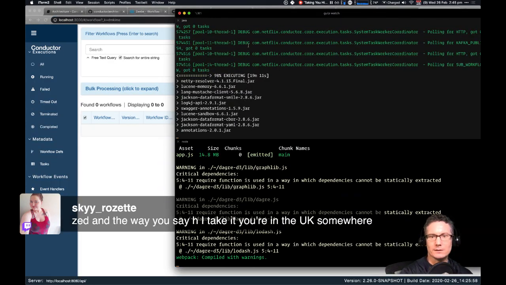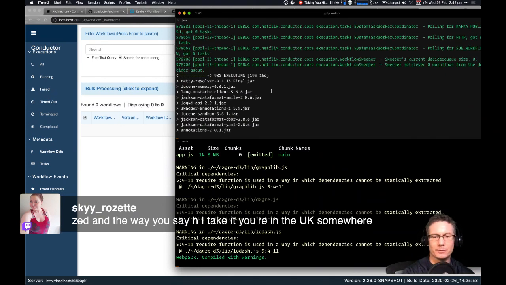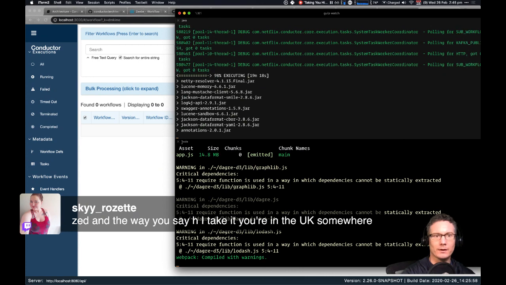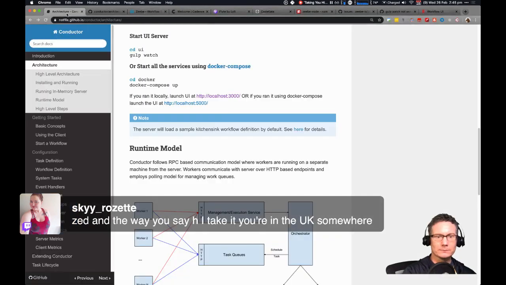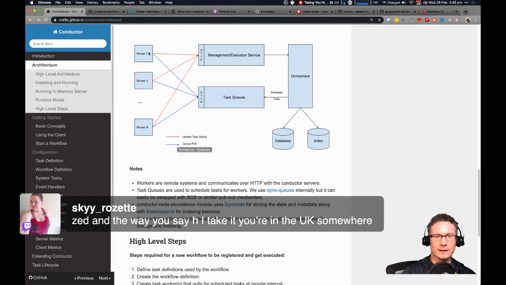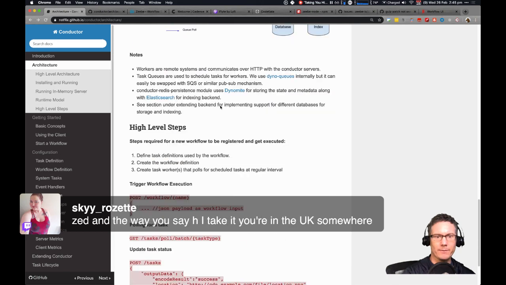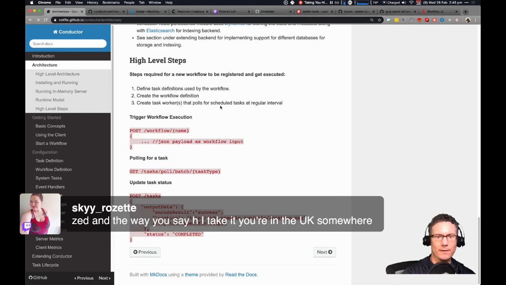Wow, this thing is... Oh no, it's running. Okay, it's actually running. That's what's happening here. It's finished building, it's running. Okay, so runtime model. Workers connect to the execution service, get stuff from the task queues. They poll the queue, and then they update the execution service. Okay? So you can trigger, define task executions.